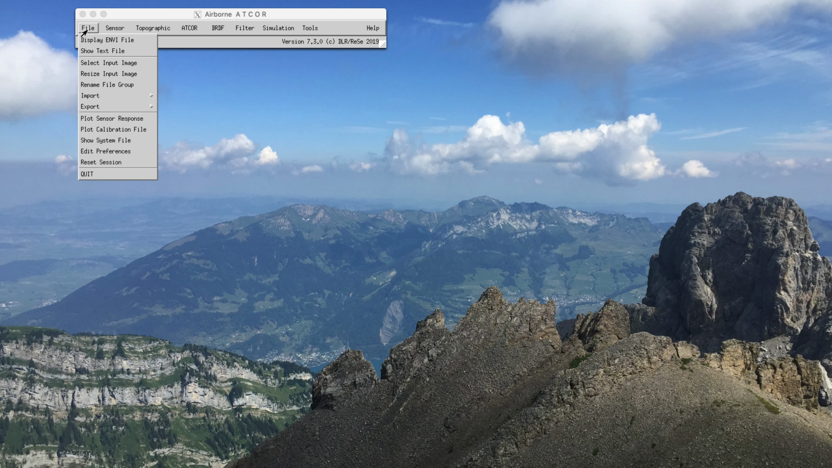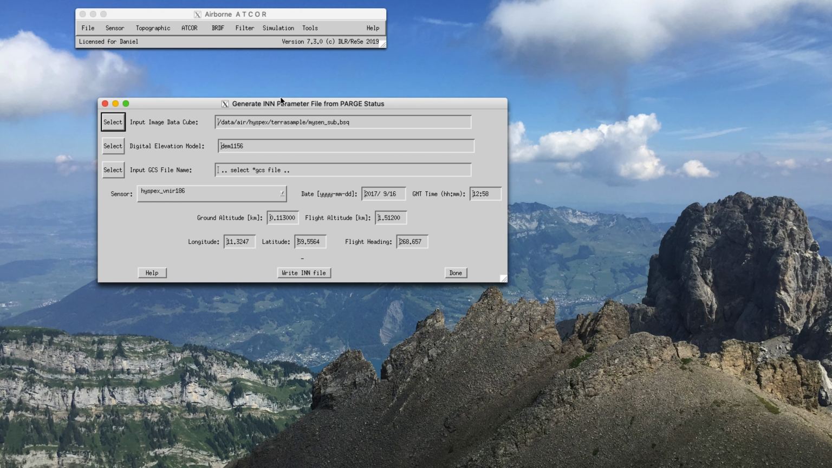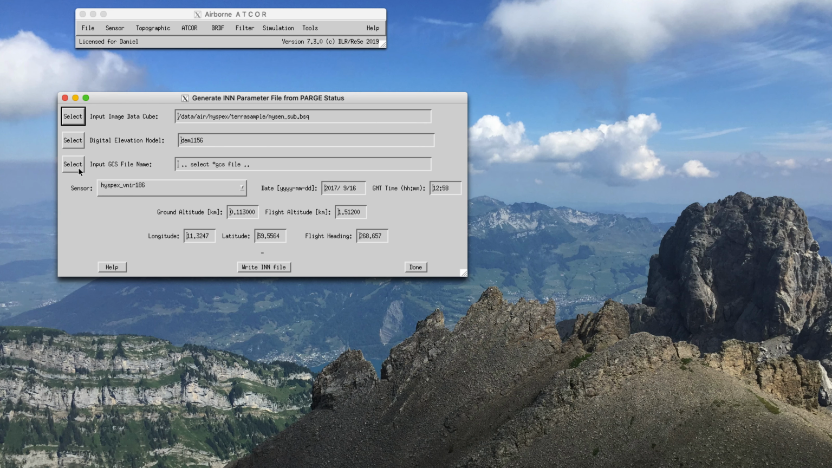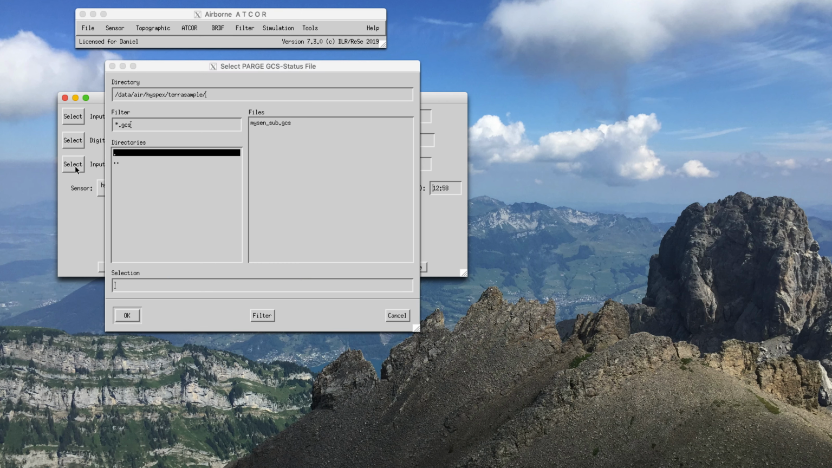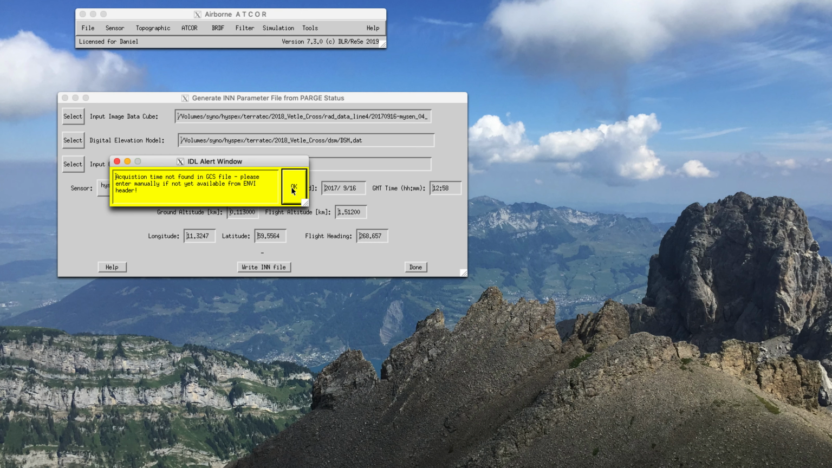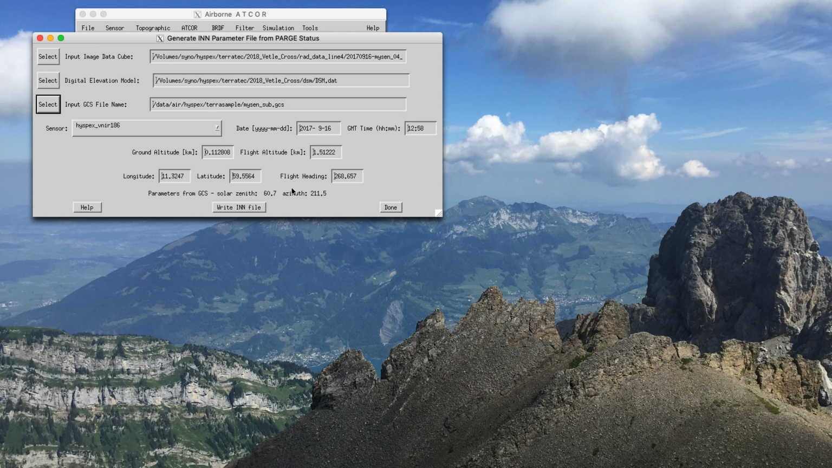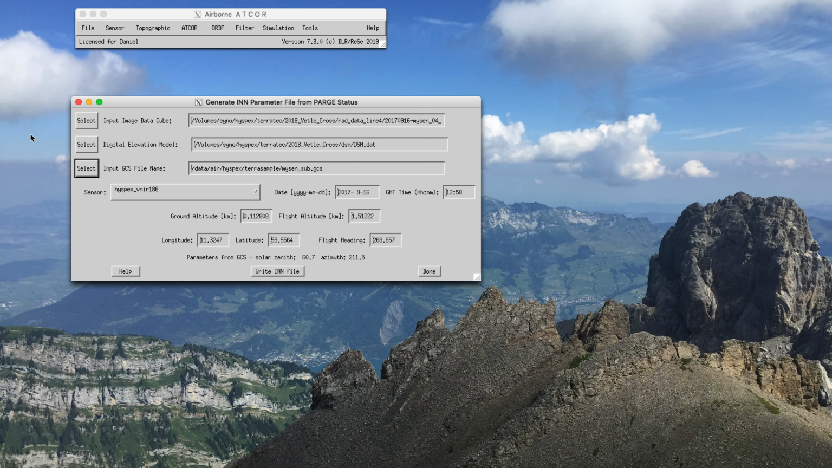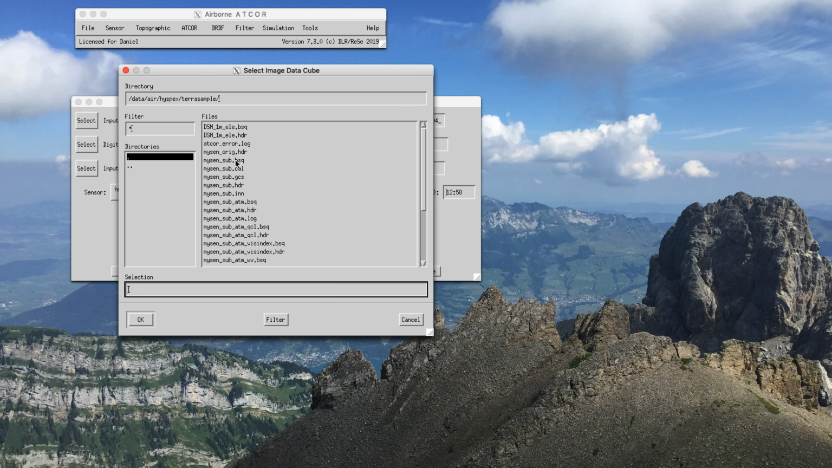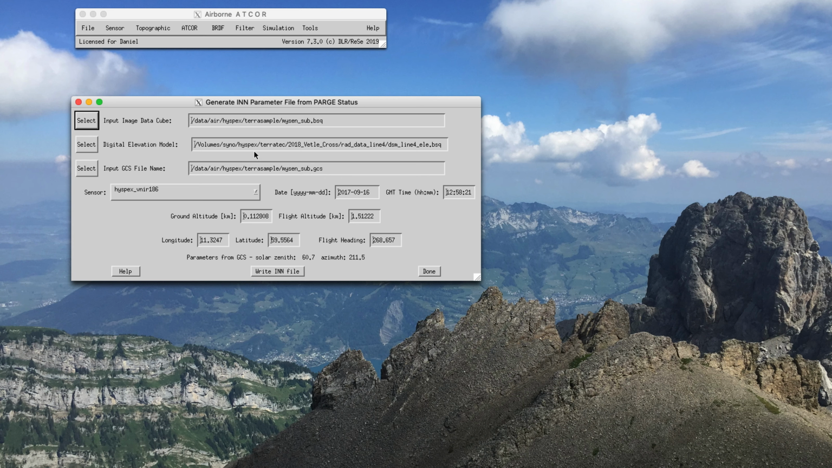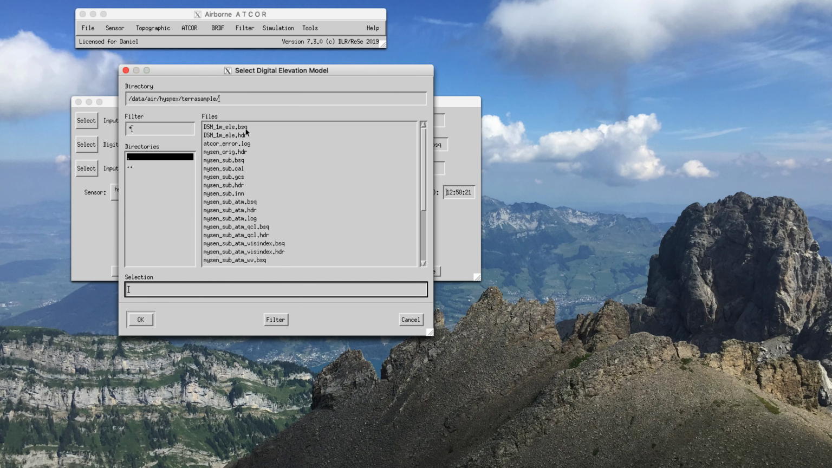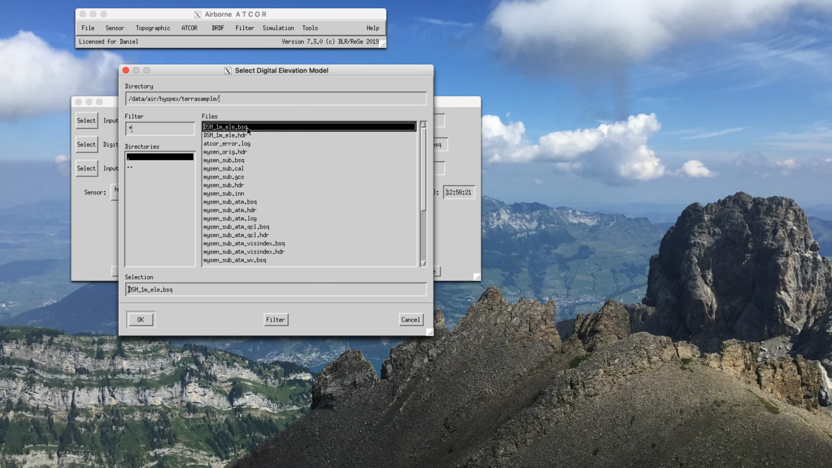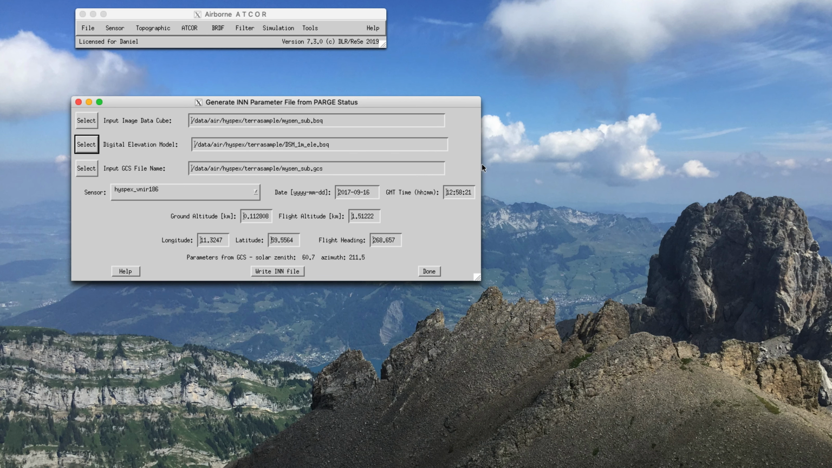So for HySpex data, importing the data goes through this Parge status. So I'm importing the status with the GCS file first. That's that one. And no time found in here, but the time will be readily available from the ENVI header. So I'm selecting the input image cube, which is that one. And the digital elevation model has also to be selected. That's this one. And now it seems to be everything all right down here.